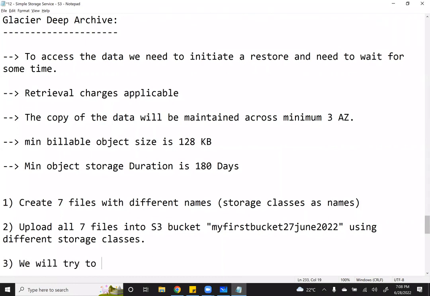Then we will try to open all the objects as the root user, because the root user will have full permissions, right? Let us try to access them. Select the object and click on open, or you can click on download also, that doesn't matter. If you are able to open or download, then we can say that the object is available for immediate access, right? If you are unable to open or download, then I can say that the object is not available for immediate access.